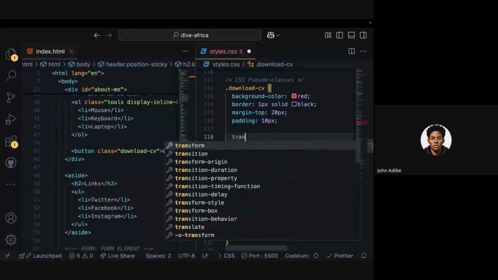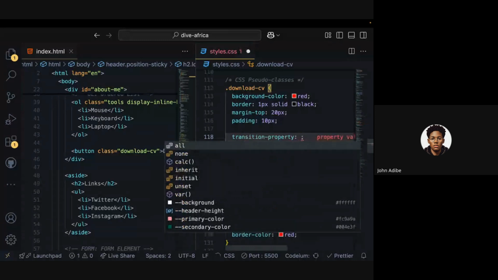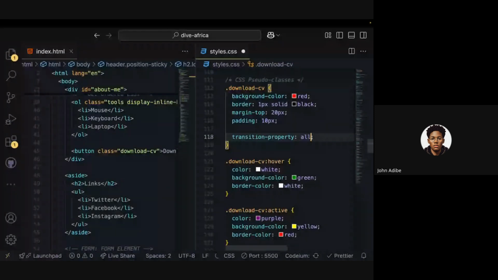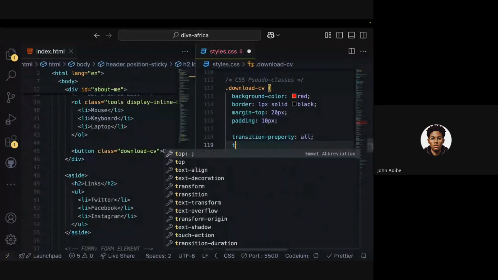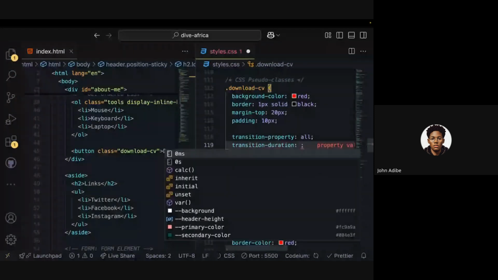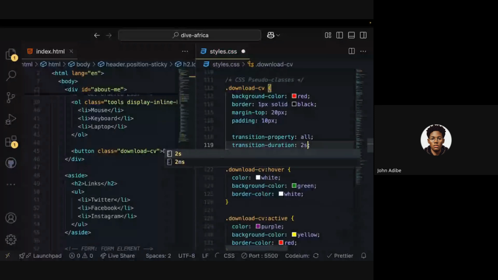the property is transition property. Here you can select all. That's everything, both the width and the height and the colors and every other thing. So all by default is selecting every CSS declaration that you have under download CV. The next CSS property is transition duration. I want this particular transition to last for 2 seconds.